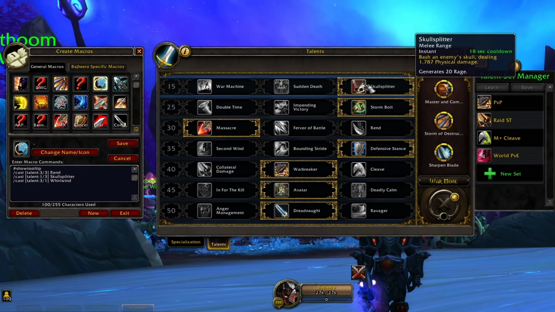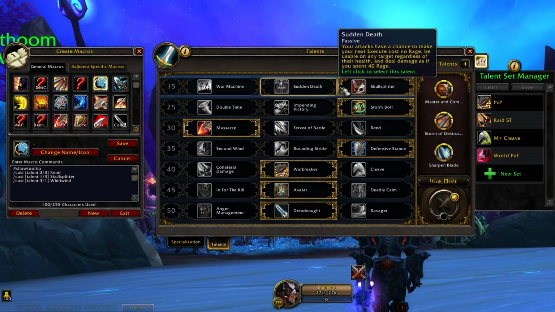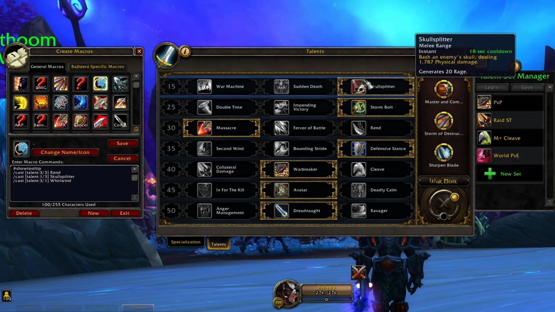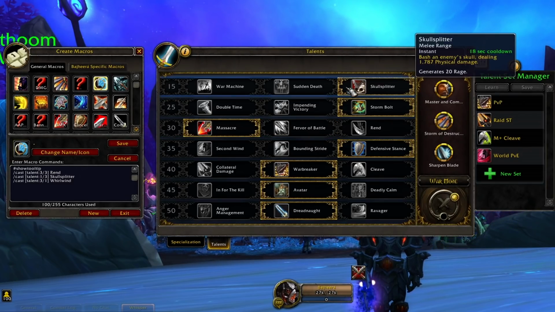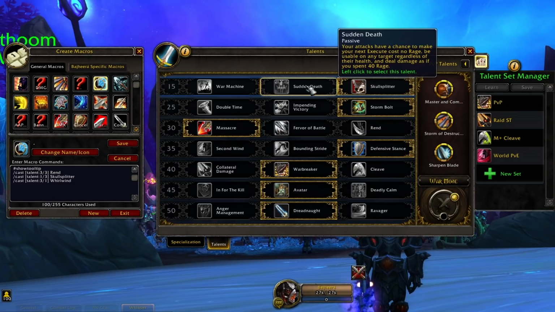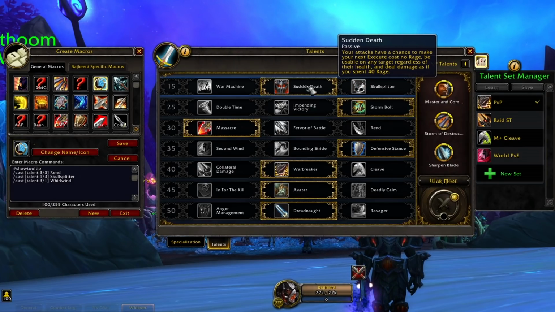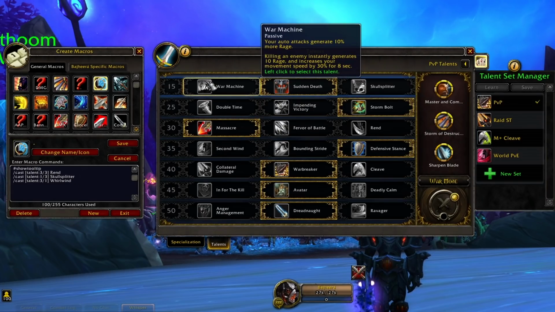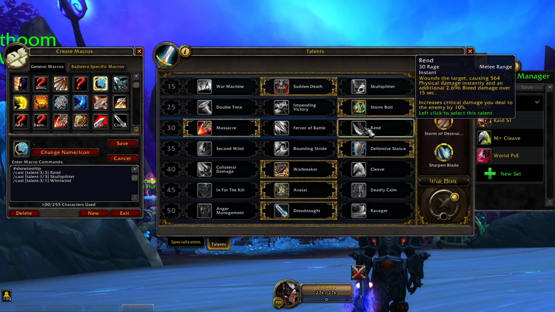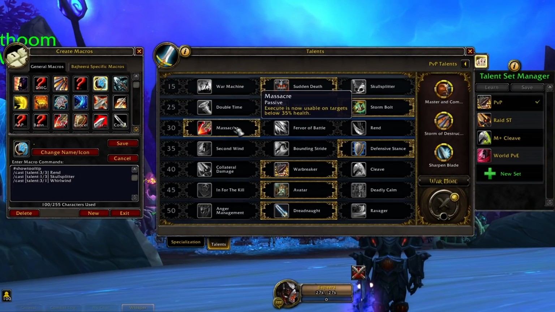So basically, if I'm doing PvE, now of course, if I wanted to have Skull Splitter and Rend, I'd have to make a different keybind for that. Because I think Rend has some utility in PvE right now, this could be tricky, but I'm not using Skull Splitter much. If I was in PvE and I was going to do Sudden Death, then it would turn back into Whirlwind, or PvP. So if I'm talented for Massacre, it'll turn into Whirlwind, basically.